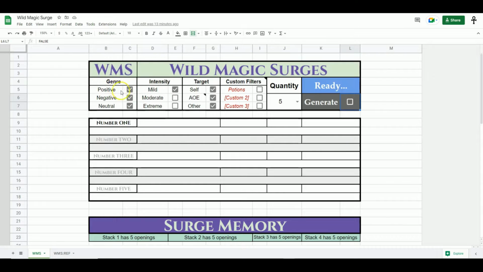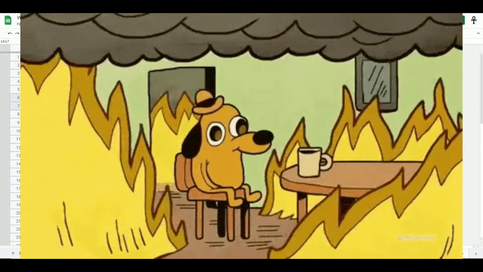You have positive Wild Magic Surges, you have negative Wild Magic Surges, and then you have neutrals. This is pretty intuitive. Positive surges are good for whoever the recipient is, negative surges are bad, and neutral surges could go either way or a little bit of both. We will look at plenty of examples of these. We also have the intensity setting where you can decide, do you want mild, moderate, or extreme surges? There are some pretty extreme surges in this list.